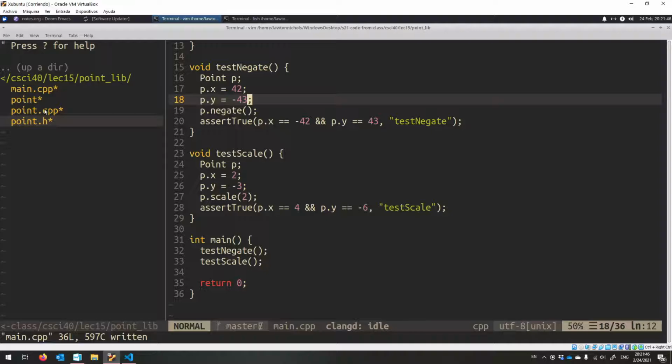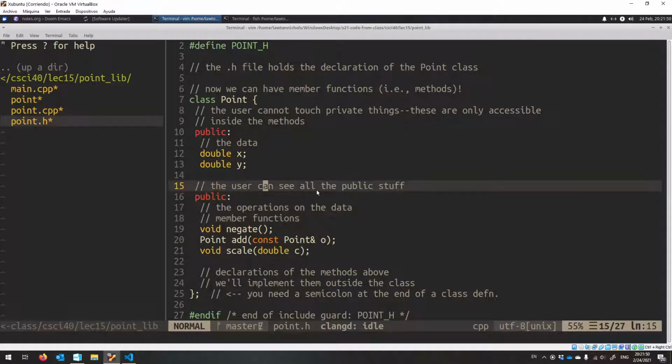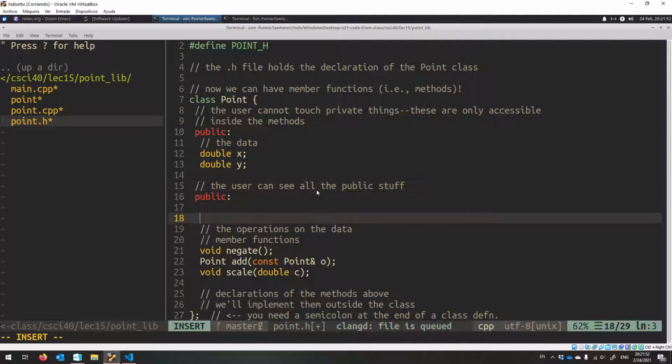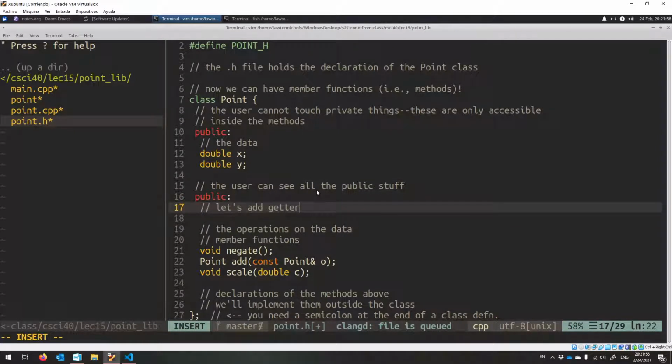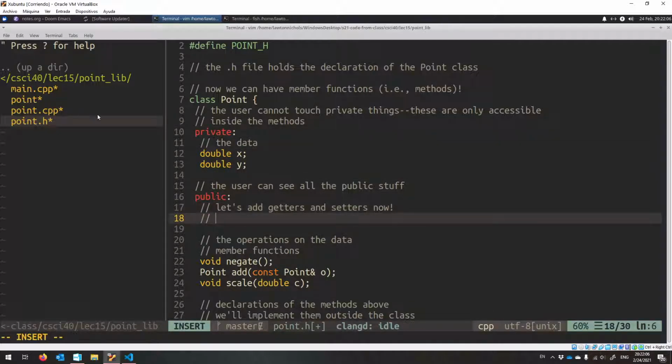Okay, so let's do this. Getters, accessors. We're going to go to point.h, and now we're going to add a getter and a setter. Let's add getters and setters now, because I'm about to make this private. Now we can't touch these. User cannot touch these.